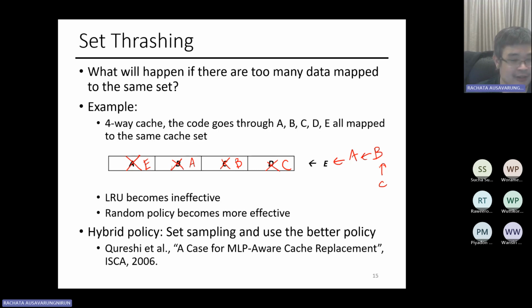So there is, for example, a hybrid policy design proposed in ISCA 2006 by Moinuddin Qureshi that looks into, hey, can we do set sampling and pick the better policy, whether it's the LRU or random policy, right? So that may be an even better policy here because it tries to detect set thrashing and it tries to pick a better policy if the worst case happens, right?